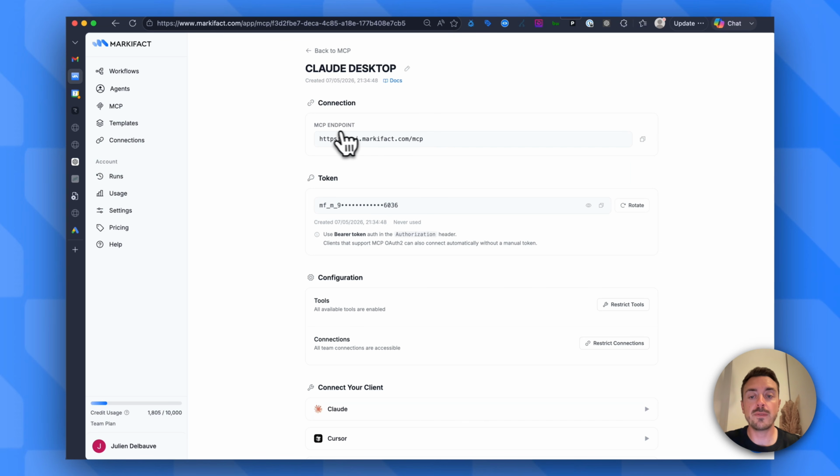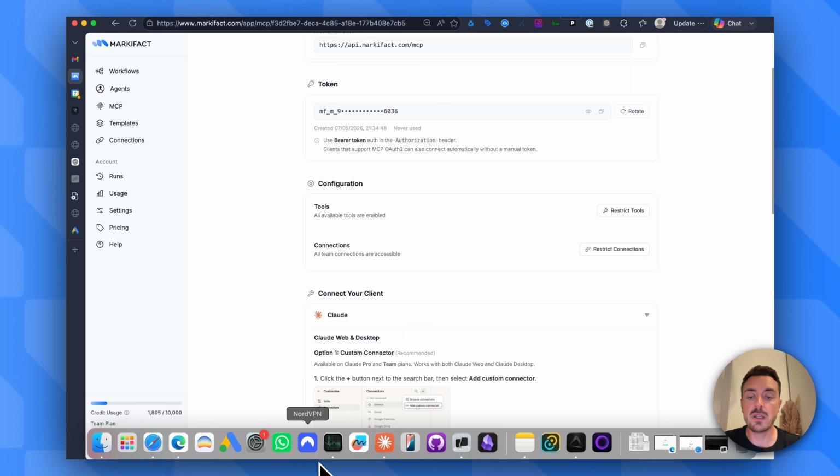And then you will receive an MCP endpoint and a token. Okay, so this is the secure way to connect all together. Let's go back into Claude.